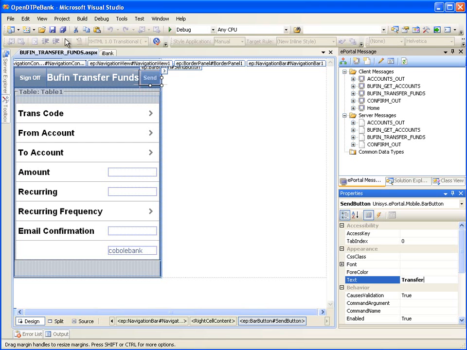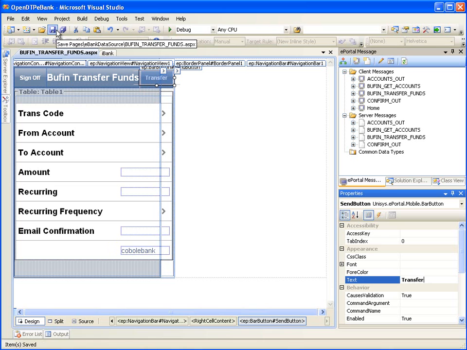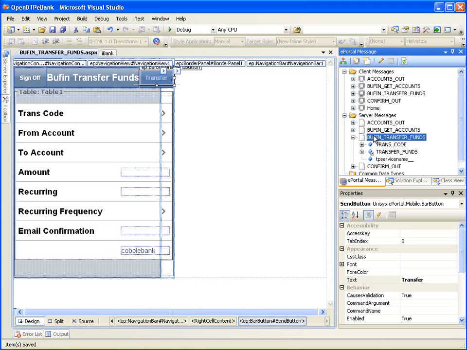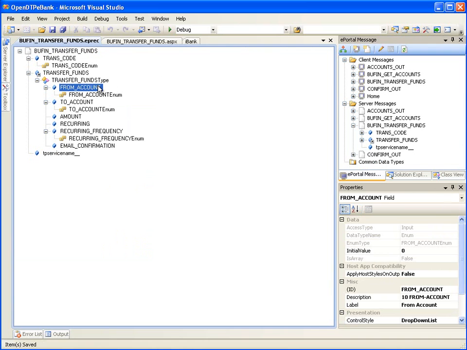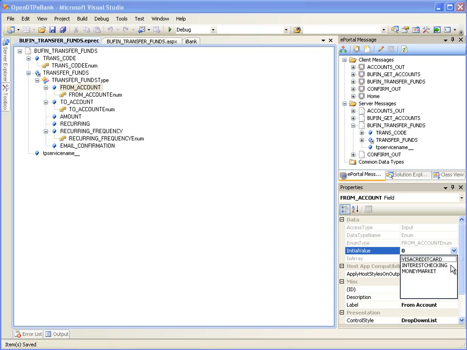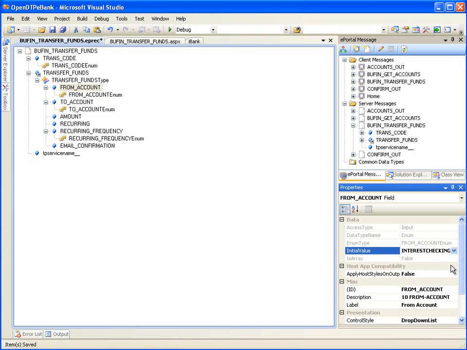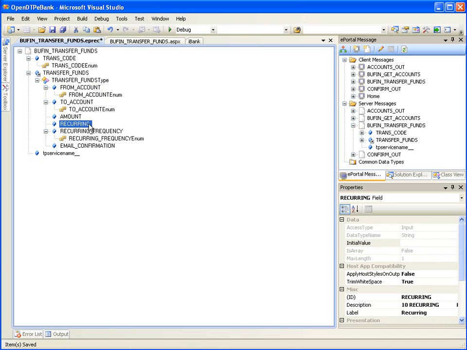Let's save the changes. In the ePortal message window, double-click on the server message Bufin Transfer Funds to open it in Message Editor window. Click on the From Account under Transfer Funds node. In its Properties window, change the initial value to Interest Checking so that the Interest Checking option will be selected by default. Now click on the Recurring node.